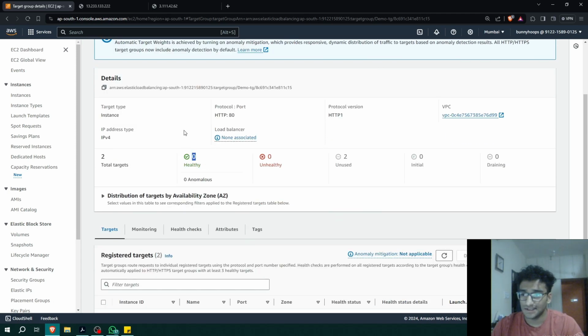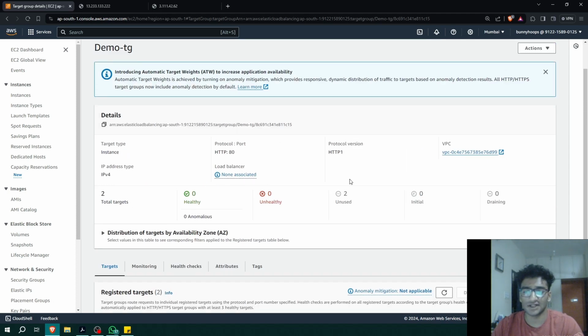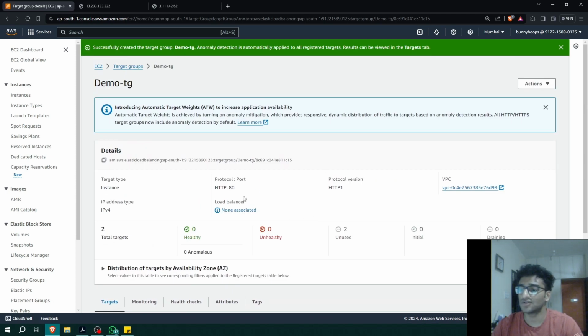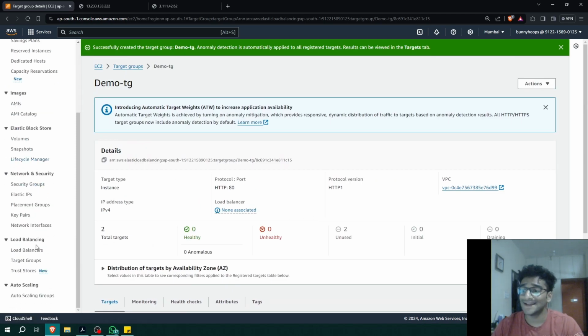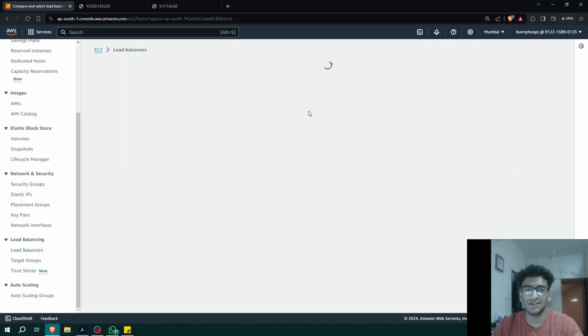Now it shows 0 healthy because it needs to do a health check to make sure that the connection is working. So this will refresh on its own in about 20-30 seconds. It's still unused. Okay, the target group is done. Now let's create a load balancer. We don't have any currently.